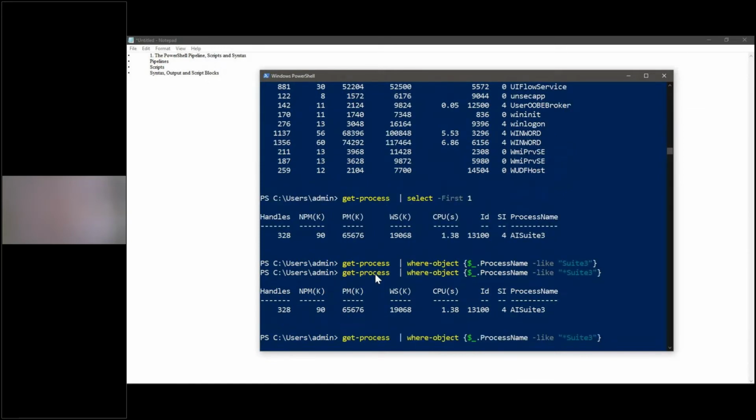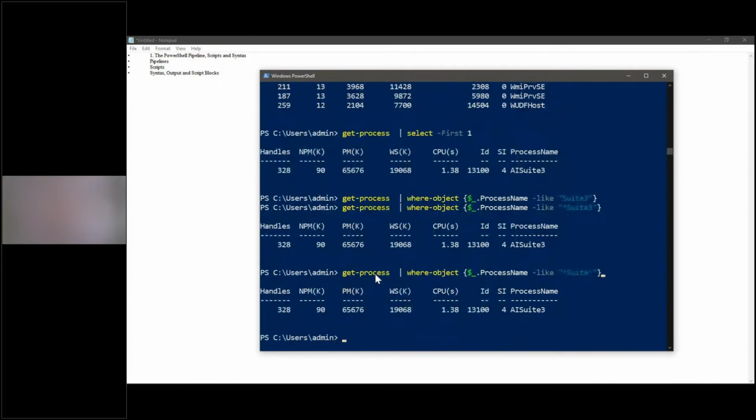And let's say you only know part of the process name. I know suite, and then I'm not sure what the other keyword is, and yeah, this is how it will work. Okay. So basically, that's how you find any process that you want.